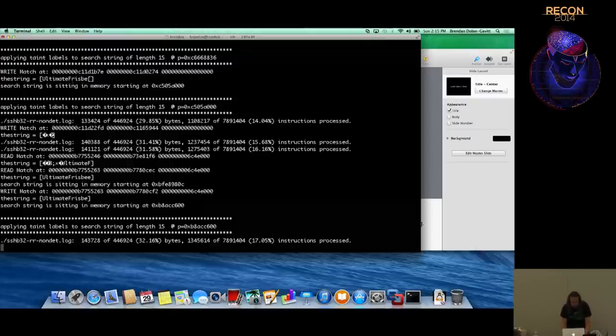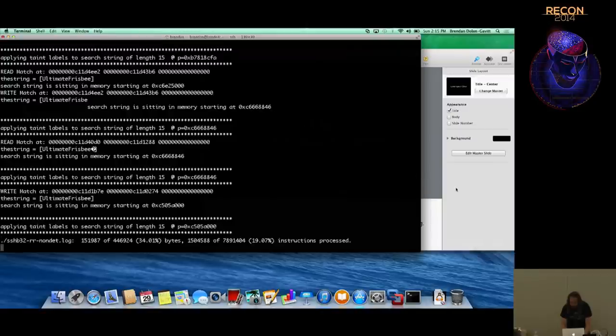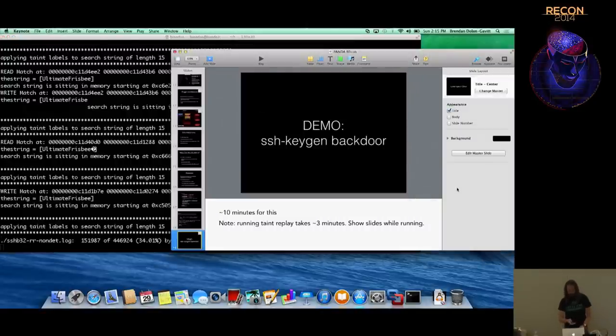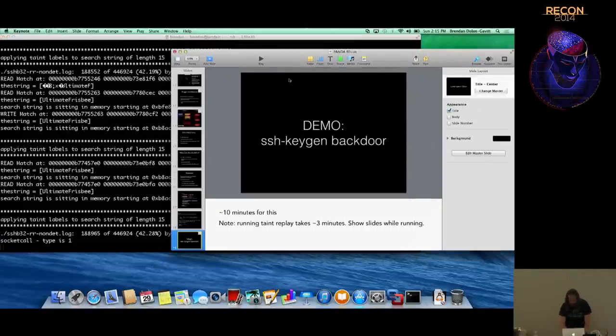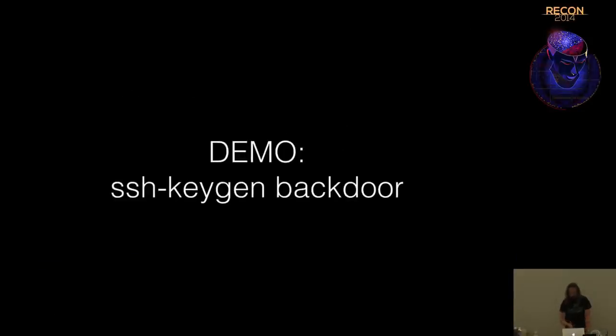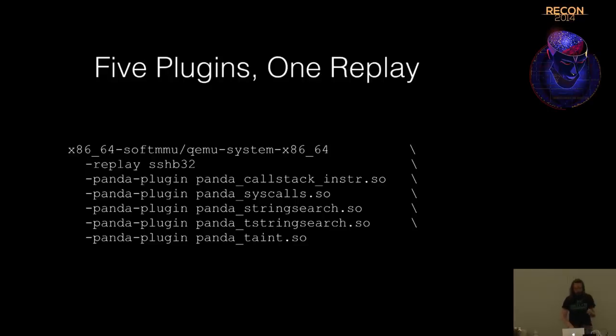So going back to some slides. Yeah, I said before we had this ridiculous command line. The trickiest thing is that we've got five different plugins at play here. In PANDA, you can, of course, load multiple plugins at a time. They'll all get notified when events of interest happen. They can also talk to one another, they can load functions in one another, so you can have callbacks within a plugin as well.